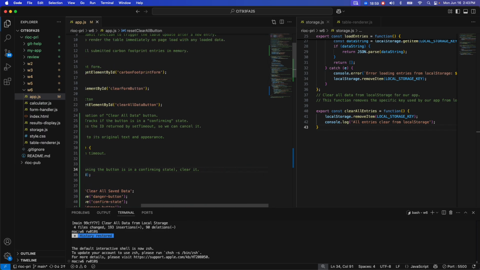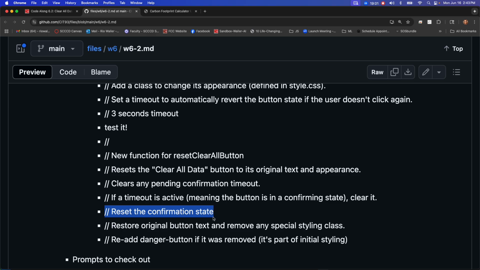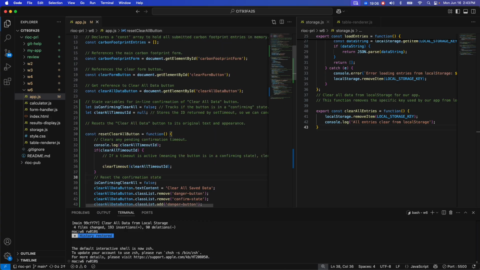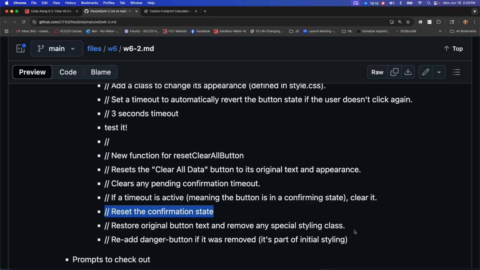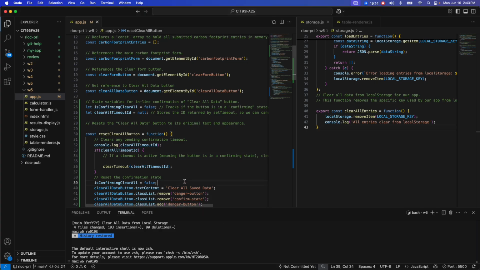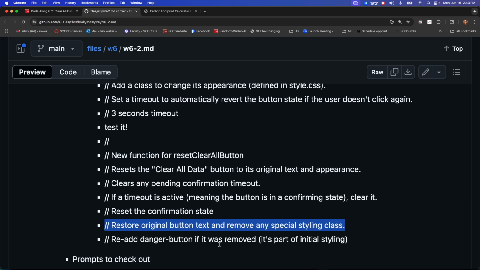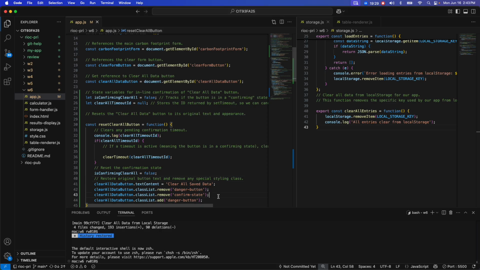Good. Oh, actually, no. Sorry, that one's not there. It's right here. This is that switch back and forth, and now we're going to restore the original button. Restore original text and remove any special styling classes. And then we're going to re-add the button class if it was removed, since it's part of the initial styling.